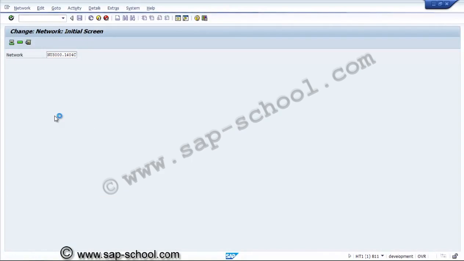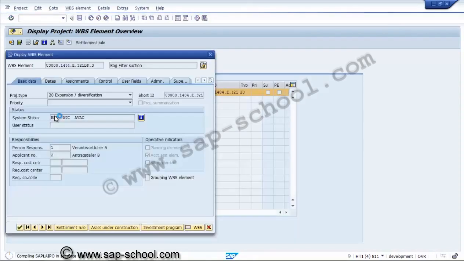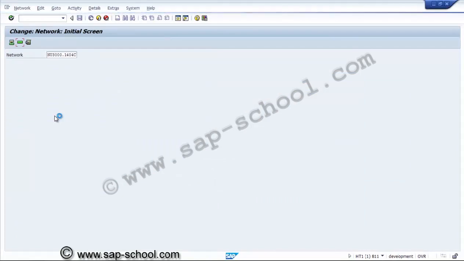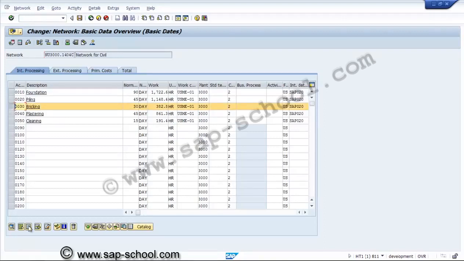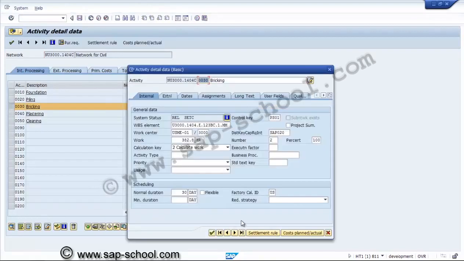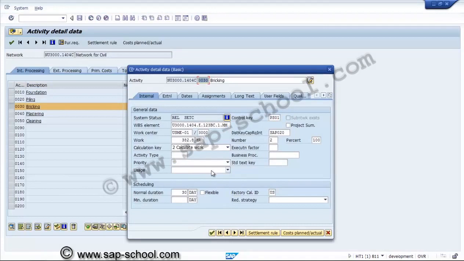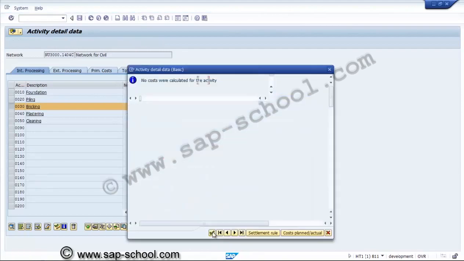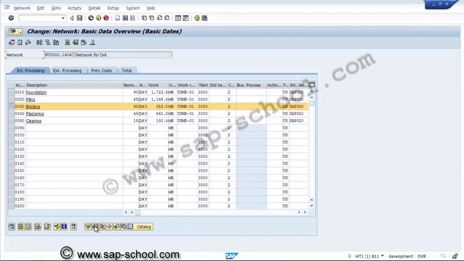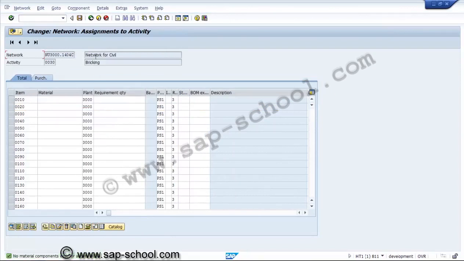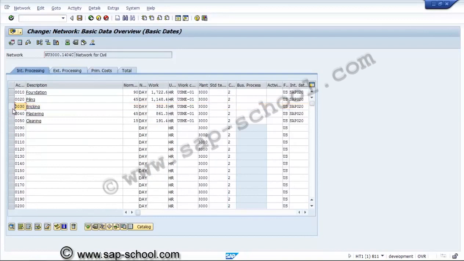In that activity, whatever materials are there, whether the purchase requisition has been generated or not. So we are going to this activity. In this activity, we already saw the settlement rule. The settlement rule has been generated, assigned to the WBS. Now we already saw the planned and actual cost. No costs were calculated. Now we see the material overview against this activity, whether any materials or components are assigned or not. No components are assigned, so there will not be any PR creation like that.